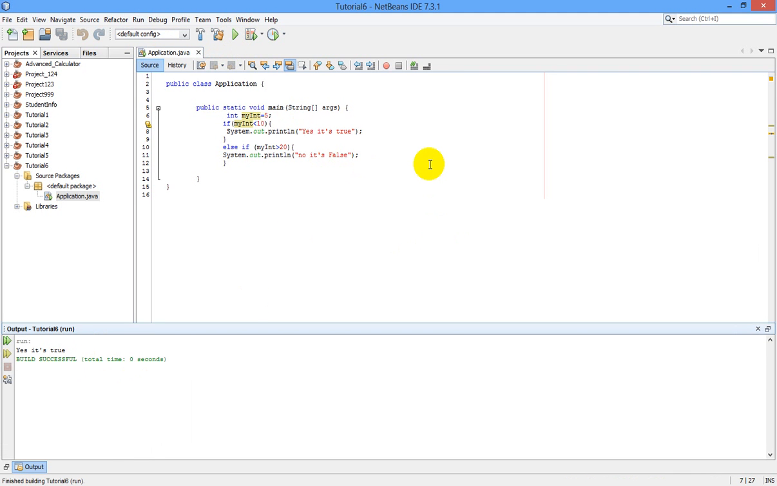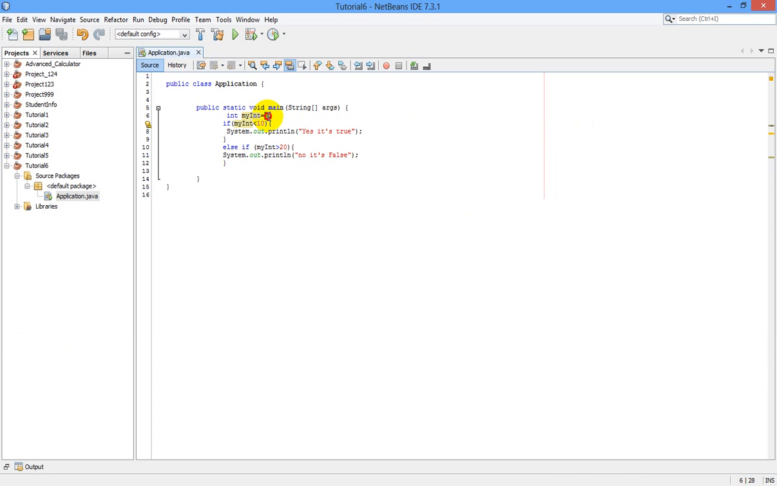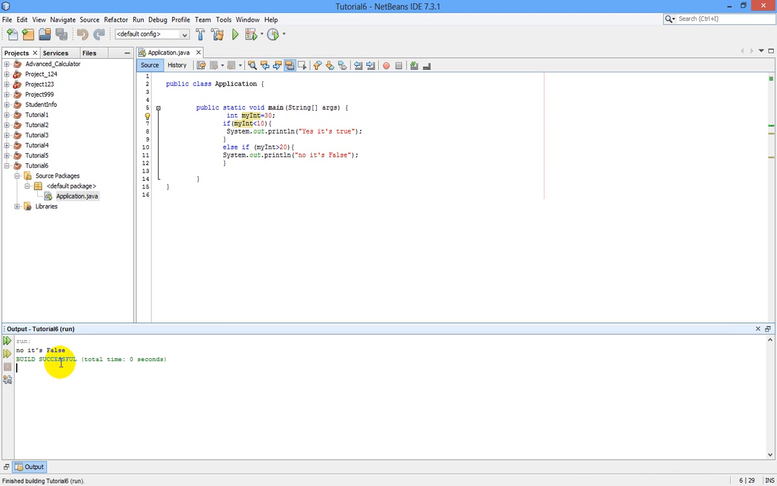Yes, it is true. Now change my int to 30. I am changing this to 30. Now if I run this program, it is false. Since the value is 30, if the value is less than 10, it is not less than 10, my int value is greater than 10. Since this statement is false, it comes down here and checks. Yes, 30 is greater than 20, so this system.out.println statement will be printed here, and we get this output, no it is false.